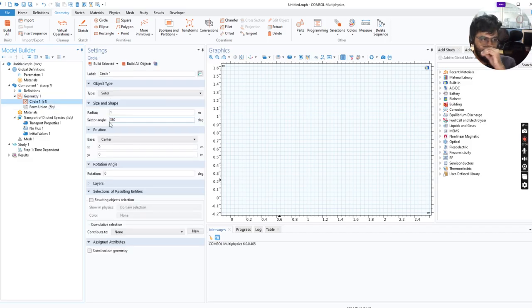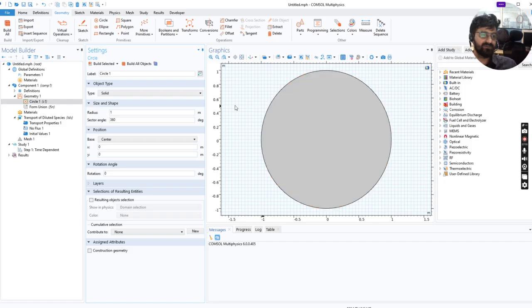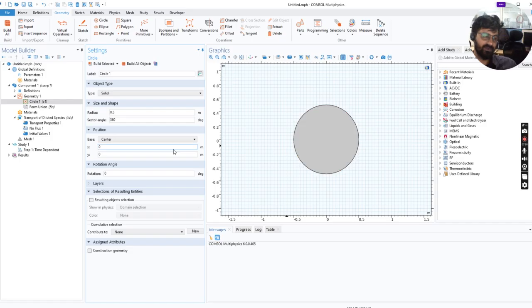So this is a circle, and when you want to create a circle in 2D, it will ask you to input the value of the radius and sector angle. So let's say the radius is 1, and after that I will select it. Okay, once you do this, for the radius I will make a very small circle, let's say 0.5. Now I want to let you understand the copy operation.